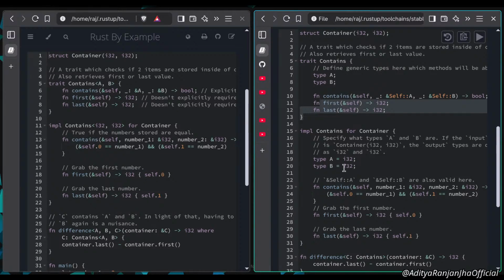Now type A, we are again defining as I32. Type B, we are again defining as I32, which is for the implementation part. And now our contains first and last remains the same. It is exactly the same, no change at all. It's just passing A and B from here, like I32, I32. We are just saying type A, type B, which is of type I32.